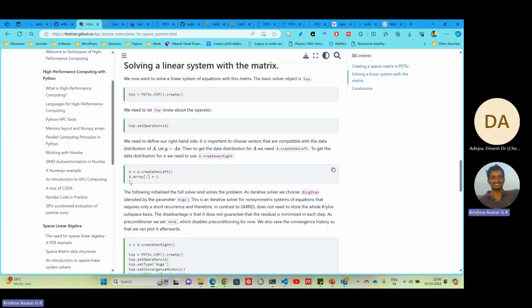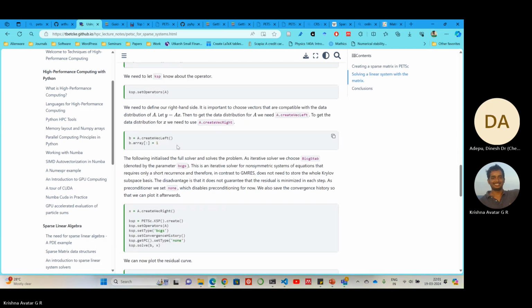And so in this form, then only it makes sense, right? So it will be b is equal to Ax. Then only we'll have b is equal to A.createVecLeft. And the following initializes the solver and solves the problem, as an iterative solver chosen by BiCGStab.